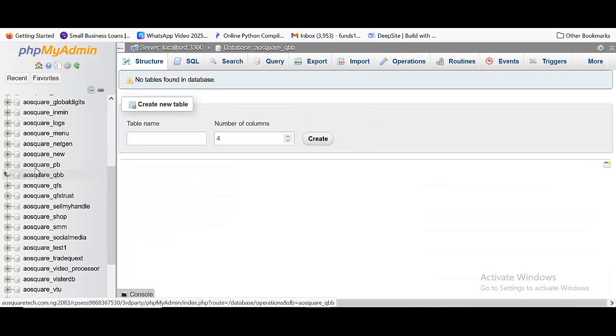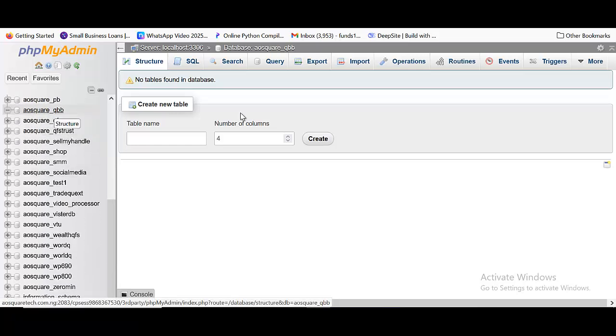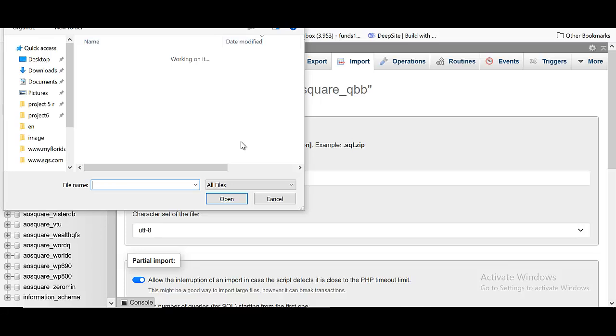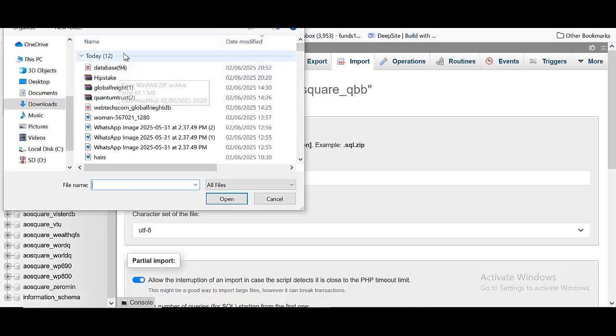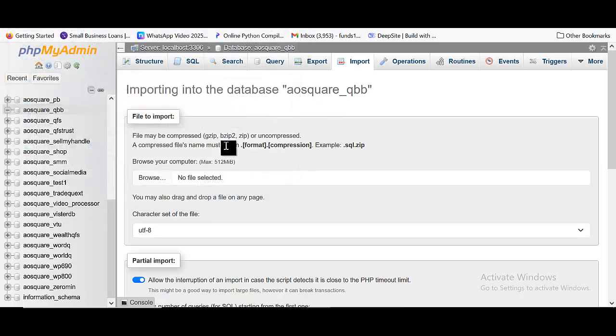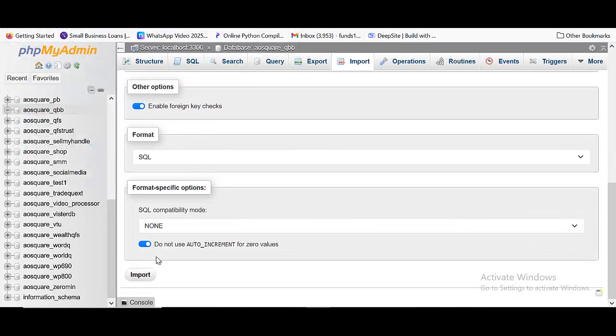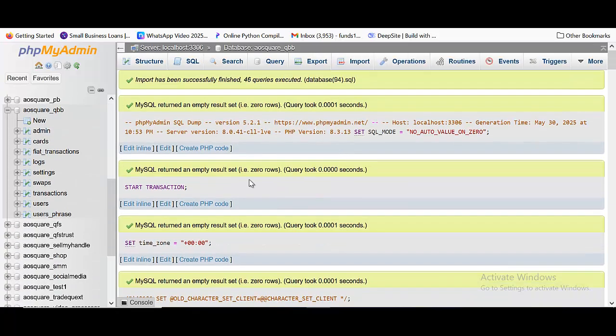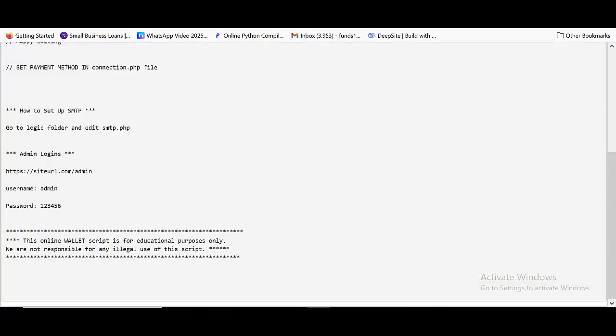Click on QBB. Make sure it's the QBB you actually created that you're clicking on. You can see it's empty. Click on import. Select the file, browse. Then the particular database file you downloaded, this is it here. Click on that. Click on open. Then click on import. All right, perfect. You have finished uploading your database. So that is how you can set this up for yourself.